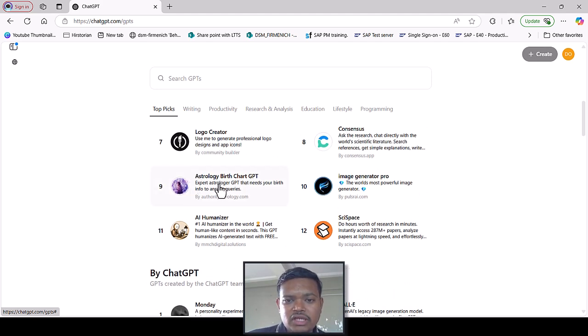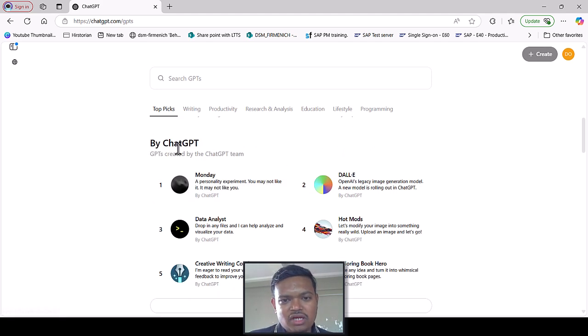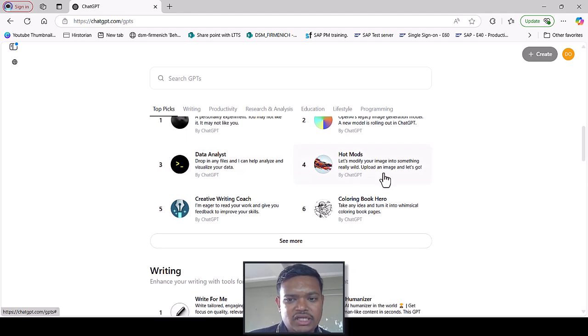You can also utilize the astrology birth chart GPTs so that you can predict your own future. This is the way you can utilize them. So ChatGPT will be very useful to create designs, to do R&D, also for astrology purposes and everything. Now the GPTs which are created by ChatGPT include data analysis, coloring book hero, and creative writing coach.